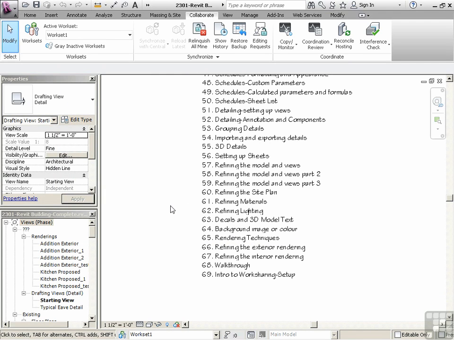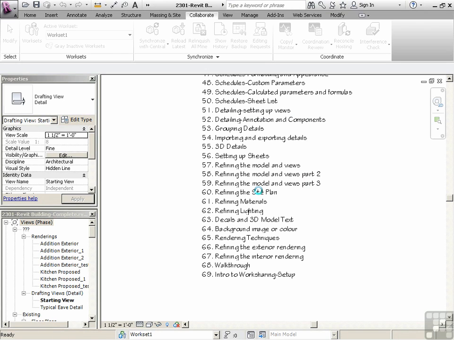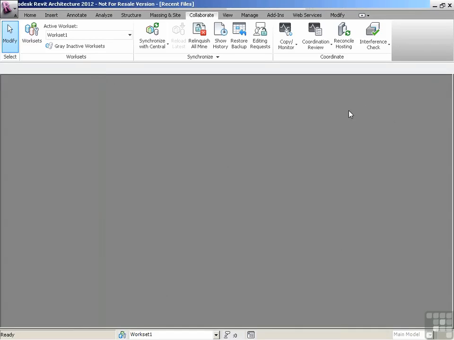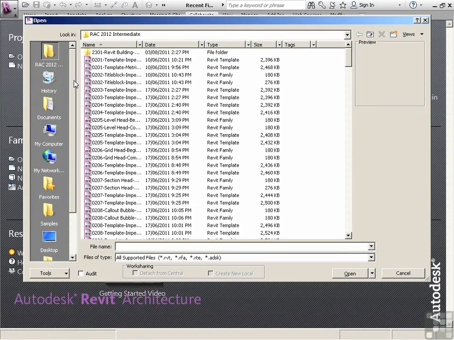I didn't really do anything. Save what I've done, and it's going to say, hey, you're saving this for the first time. This is going to be a central model. Okay, let's just say, yes, it's a central model. So someone initially is going to have to do this. Now, that file gets closed down, and the users come along, and they say open.